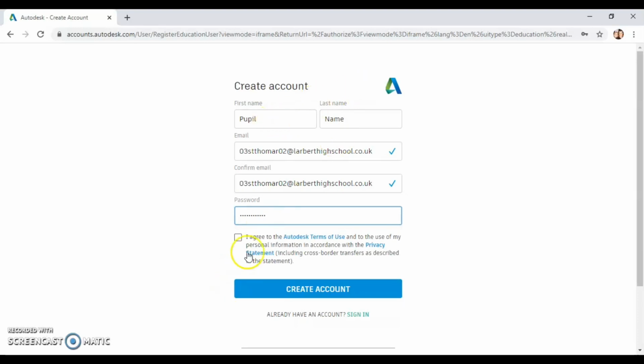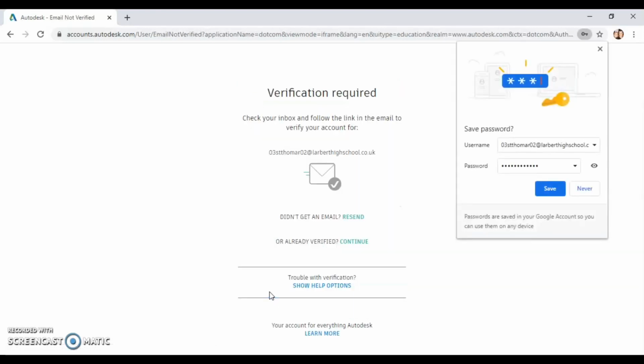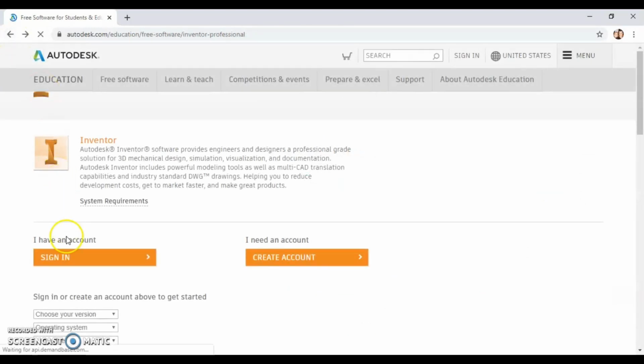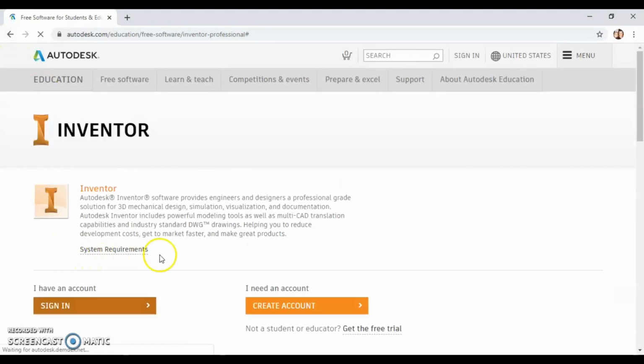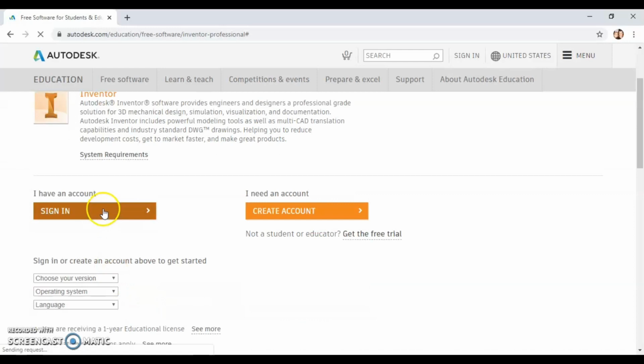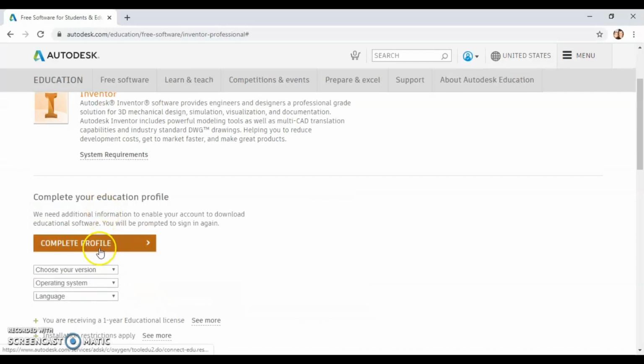Once you've done that, you agree to the terms and conditions and you click Create Account. It will then send you a confirmation email to your @larberthighschool.co.uk email address, which you can access via Gmail. The next part of the process is to sign in using that new account. When you've signed in, you'll most likely be presented with the option to complete your profile.